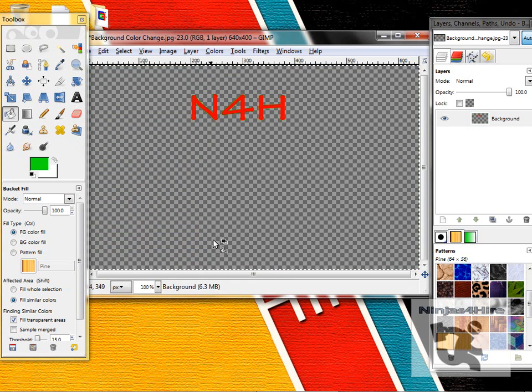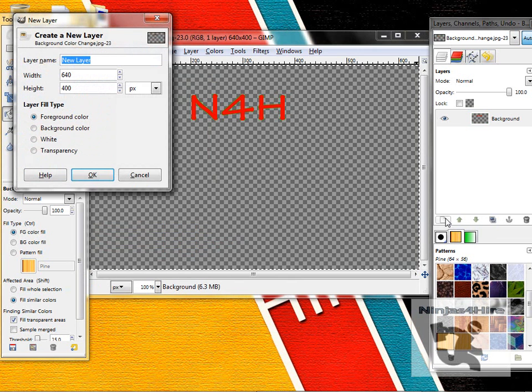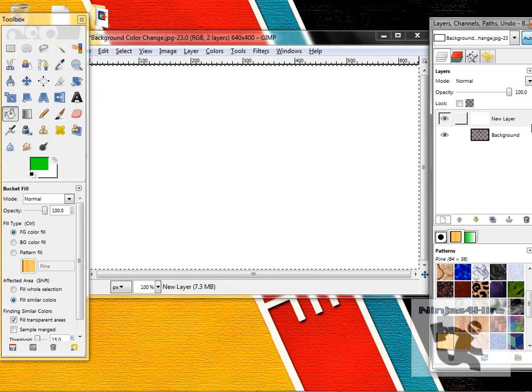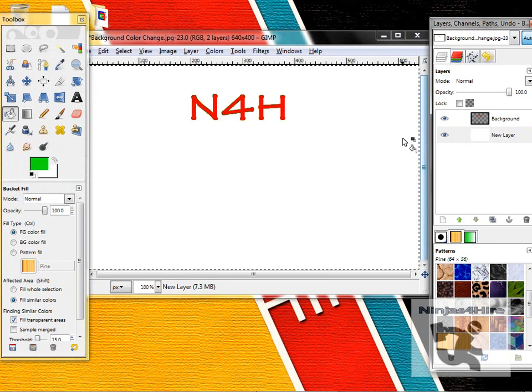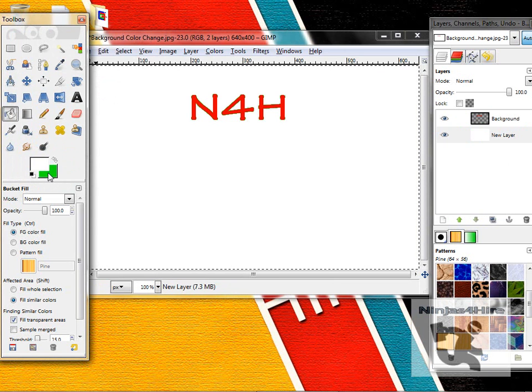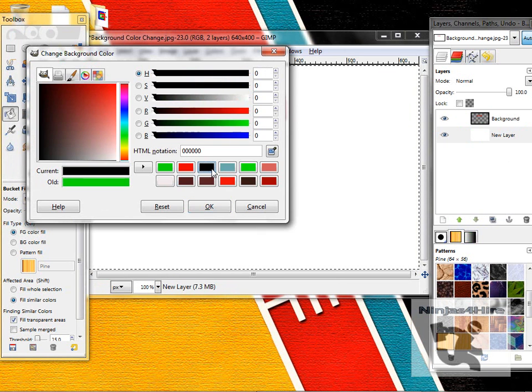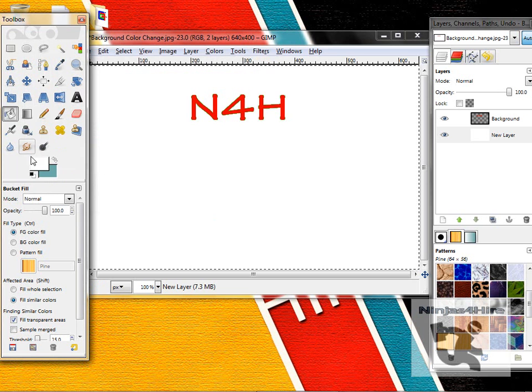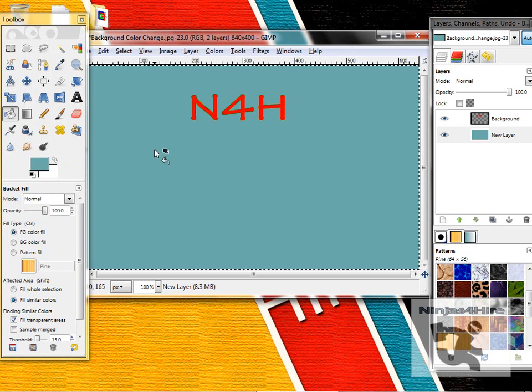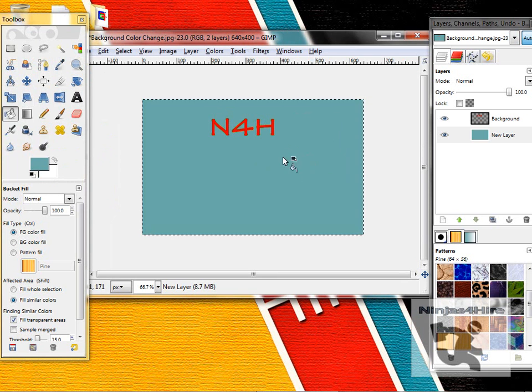So click OK, and then you want to replace your background, so new layer, and whatever you want. White works. Move it down, and then let's go to the paint bucket and select whatever color you want. Let's go with blue. And then that's how you change background color on an image using GIMP.